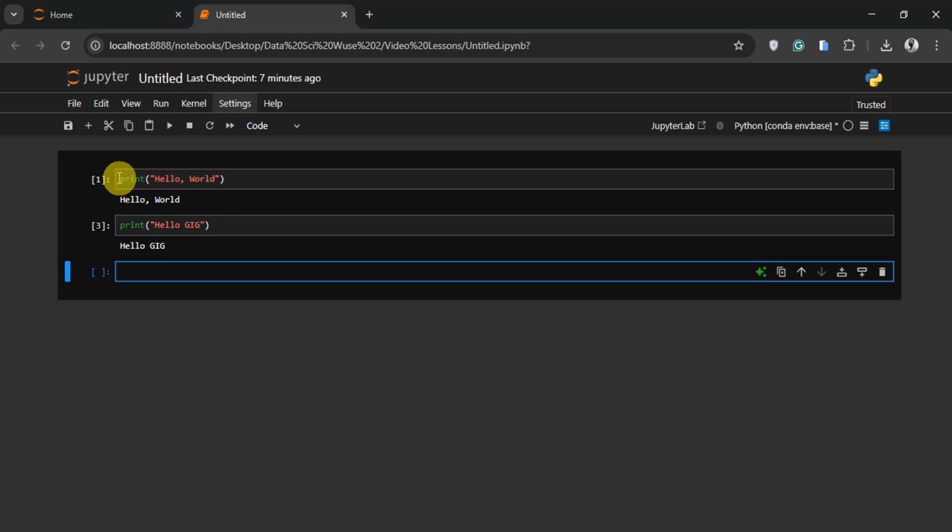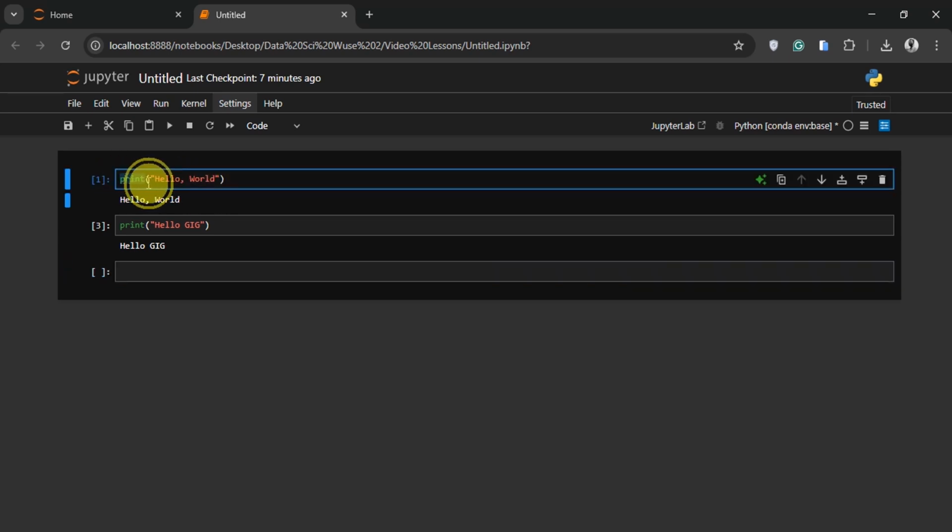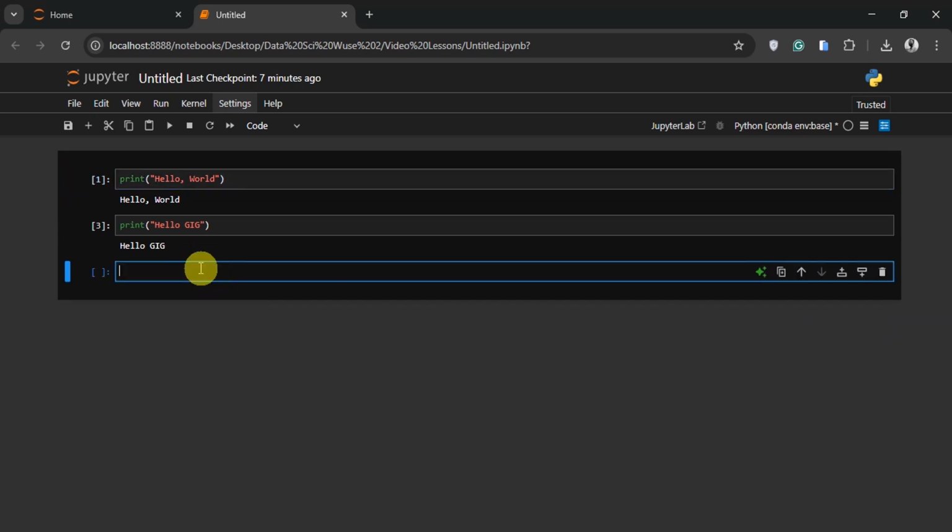Now this is basically a function. The print parentheses open and close is a function responsible for displaying whatsoever is within it. All right, so that is one.